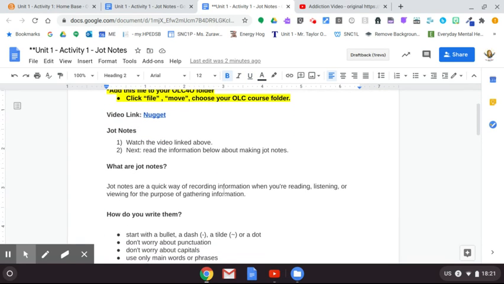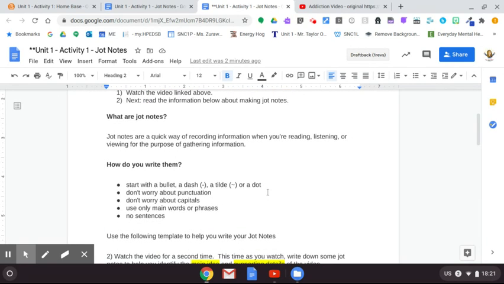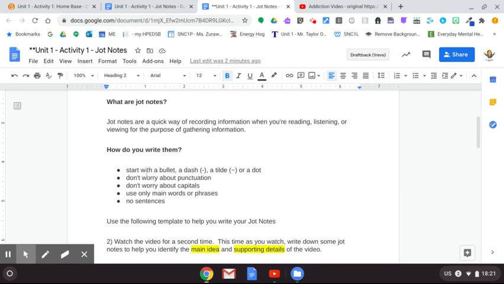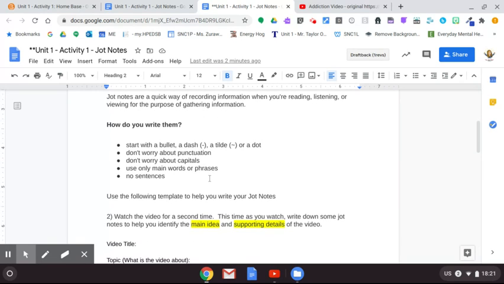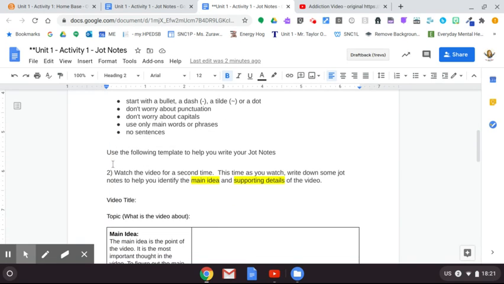After you've done that, I want you to have a look here at the information about making jot notes. So it goes through what are jot notes. So jot notes are a quick way of recording information when you're reading, listening, or viewing for the purpose of gathering information. So how do you write them? You might just use bullet points or a dash or a dot. You're not going to be too worried about punctuation. You're not going to worry about capitals. You're only going to use main words or phrases and no sentences.